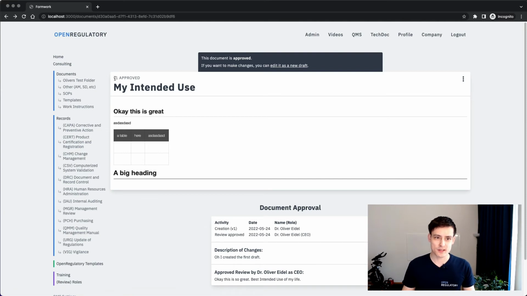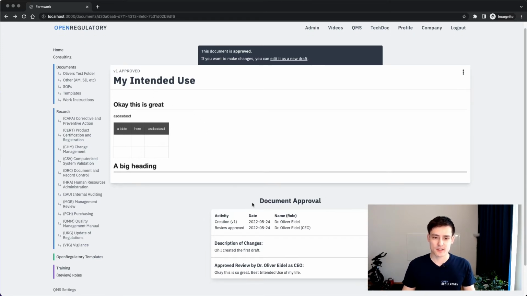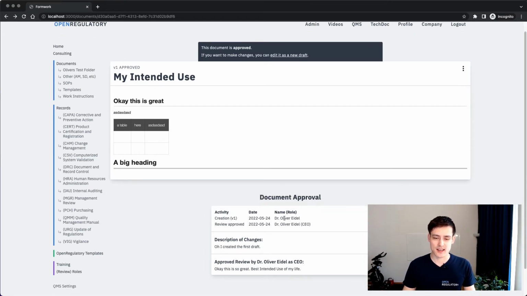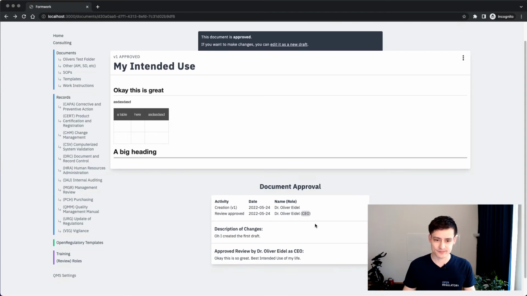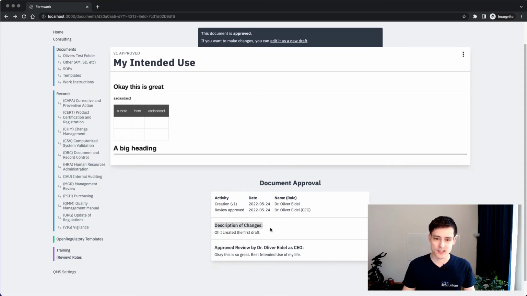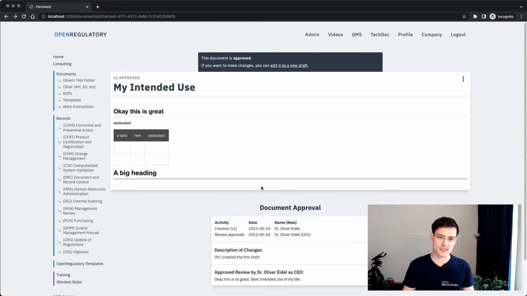And with that, the document is actually approved. So you can see version one of the document is approved. And that's really, really cool. Now the document approval section at the bottom has been populated with some more data. You can see not only that I created the first version, but I was also the reviewer and I approved it. And you can see in which position, as CEO in this case. Now you see all the changes which we entered just now and the review comment which I just entered. So this is really, really cool.